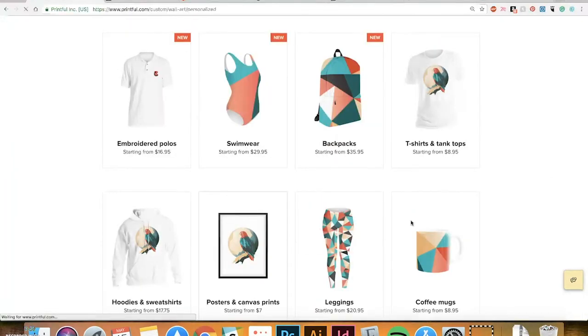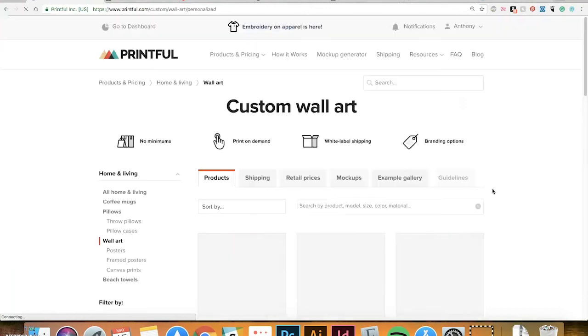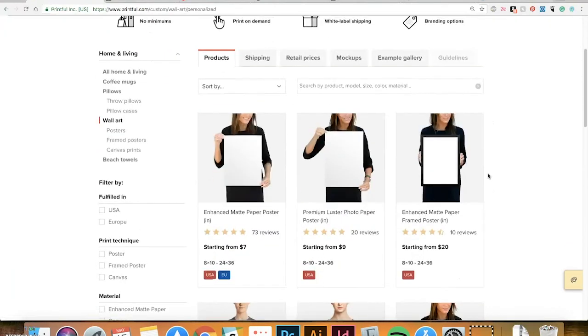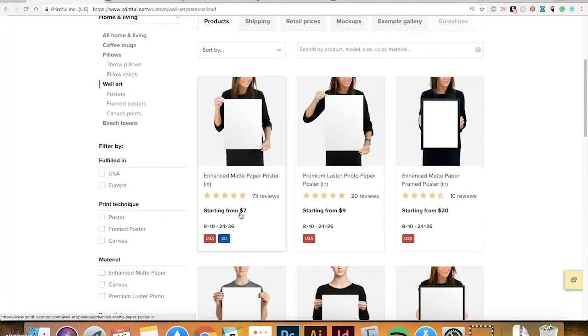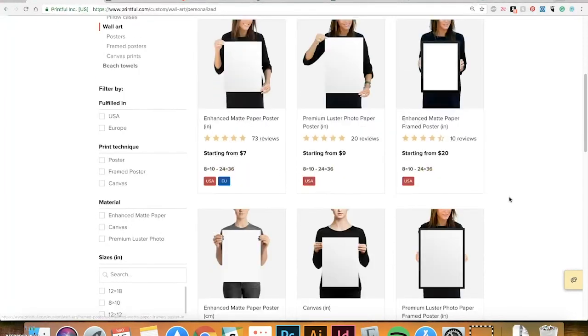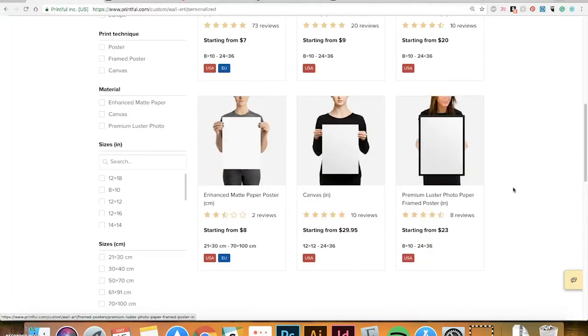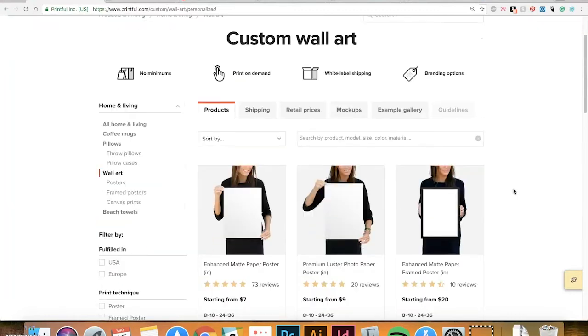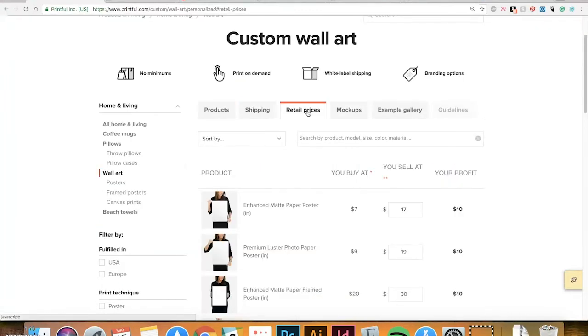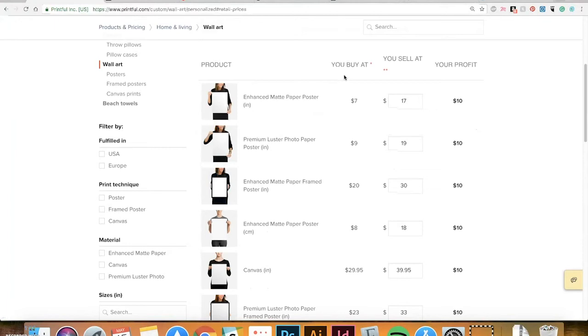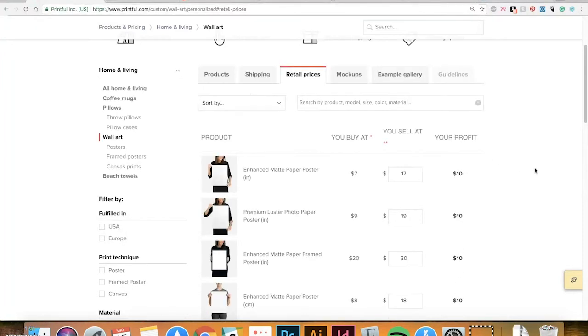So you can take a look at their posters and canvas prints. The amount here is how much it costs for them to print. They even have framed posters as well. As I said, that's the price that you buy at, and you can sell it at this price and make this much profit. So it's pretty cool.